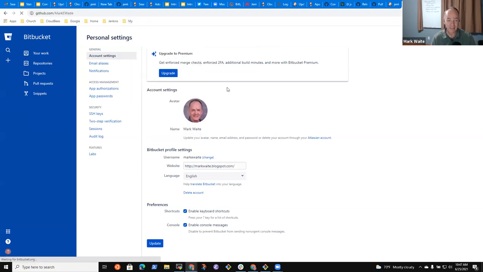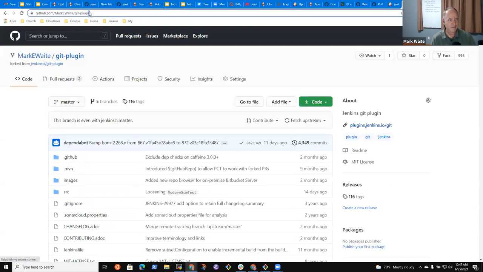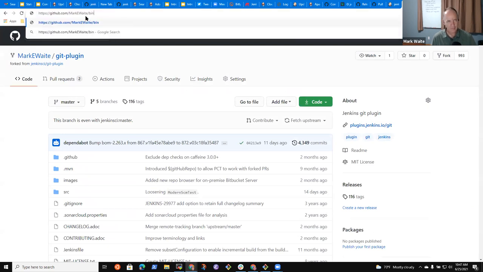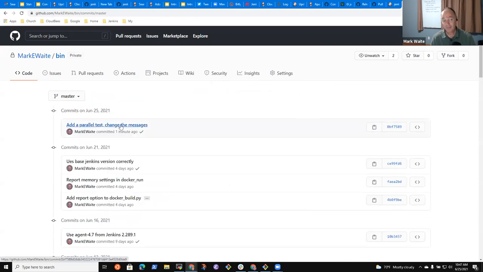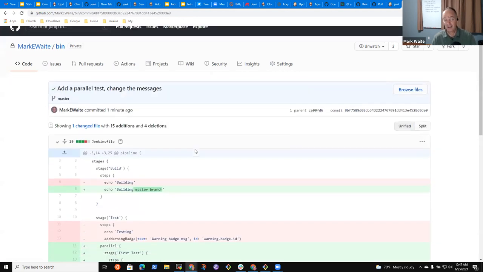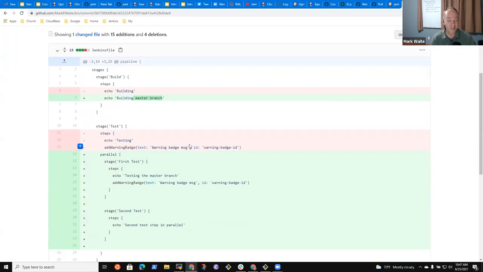So let's look at, on my GitHub account, the repository. And here are my commits. Add a parallel test, change the messages. And it did all this changing for me without requiring that I go into a text editor and do it. So it feels as smooth and easy as a Jenkins freestyle job, and yet it's represented as code inside my repository. Cool. Now, I have a question.